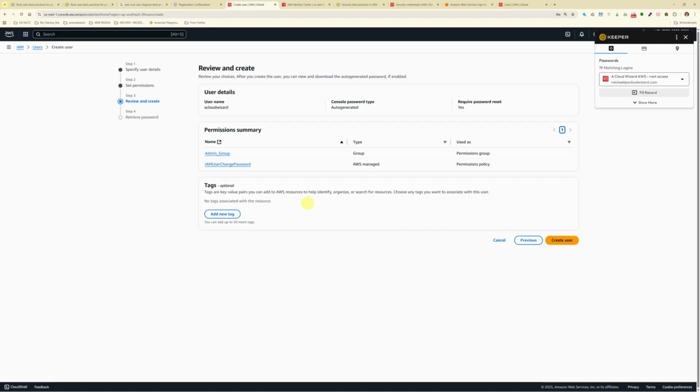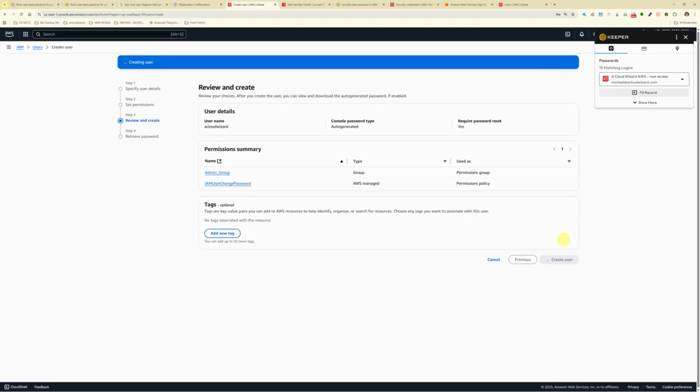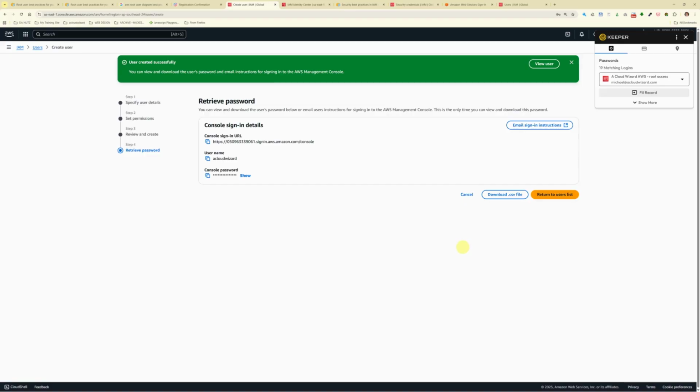Notice it also attaches an IAM user change password policy or permissions. Well, it's called a permissions policy, and the admin group is a permissions group. And we're not going to put a tag on, but I do encourage you to put tags on most things, especially resources. So let's click Create User. And our user is created successfully.